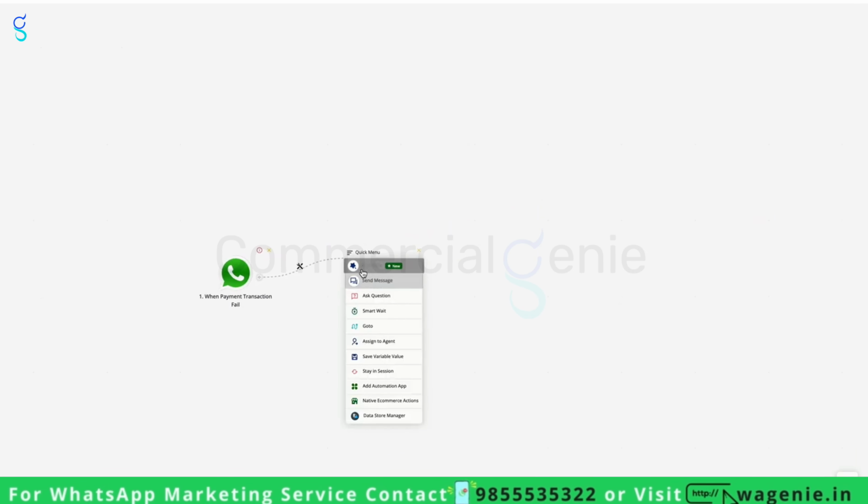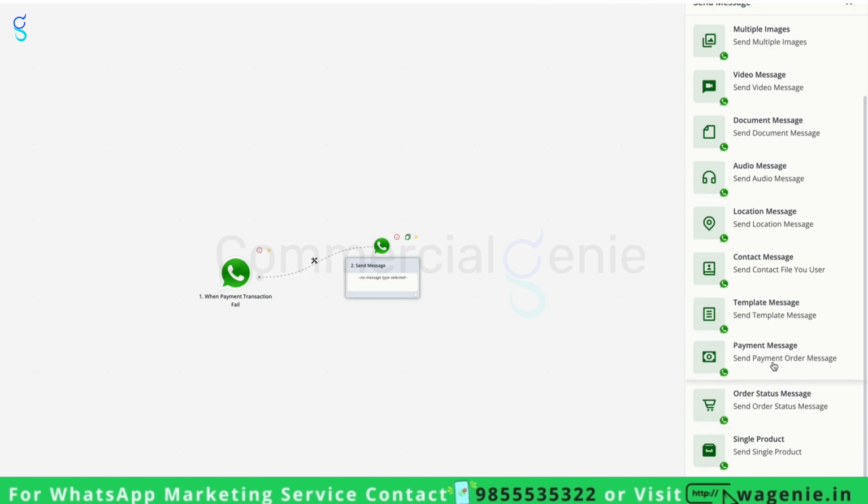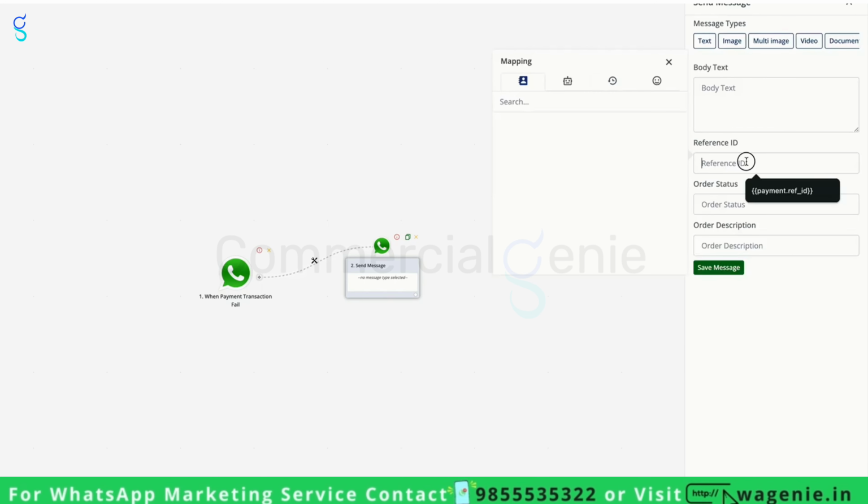And now in the next step, click on send message option. Here we have option of order status message. So when we send the payment message, it is order details message. Now we are sending an order status message here.